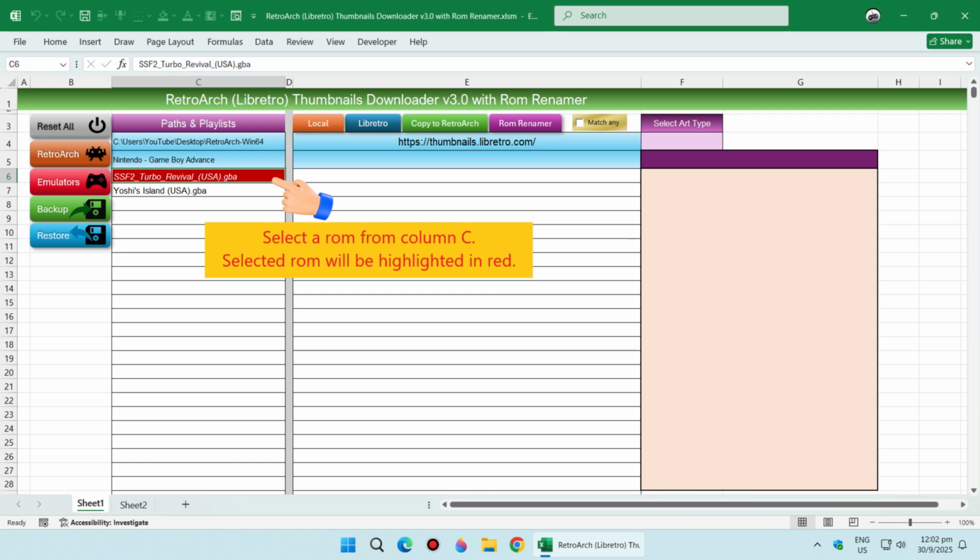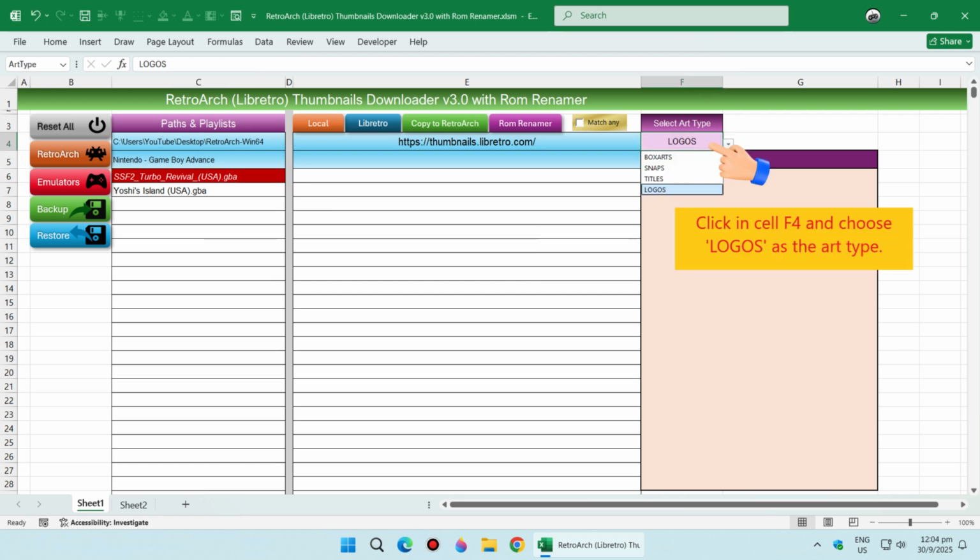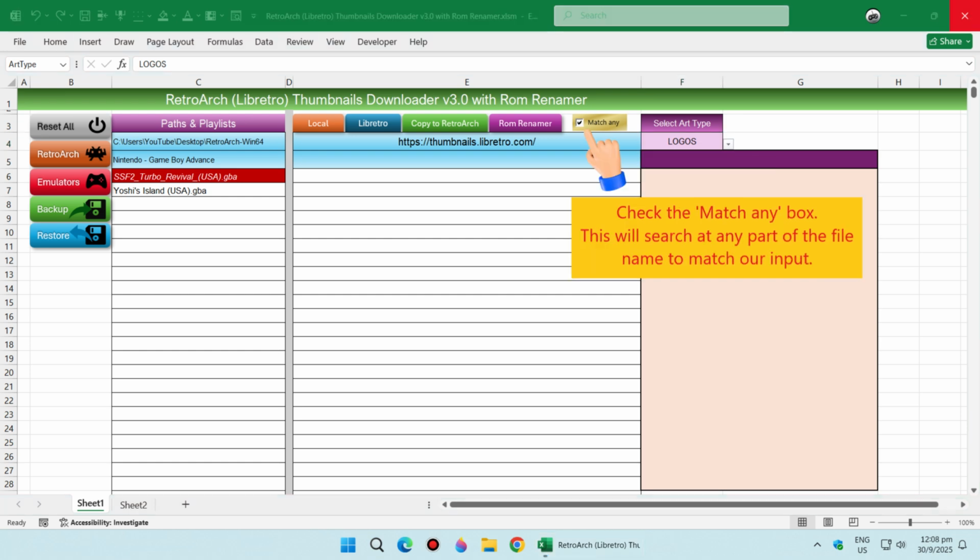As you can see, the emulator's name will be in cell C5 and ROMs will be listed from cell C6 onwards, if any. Let's select a ROM. The selected ROM will be highlighted in red. As for the art type in cell F4, select Logos. Check the Match Any checkbox. This option will search any part of the image file name and match our search text.